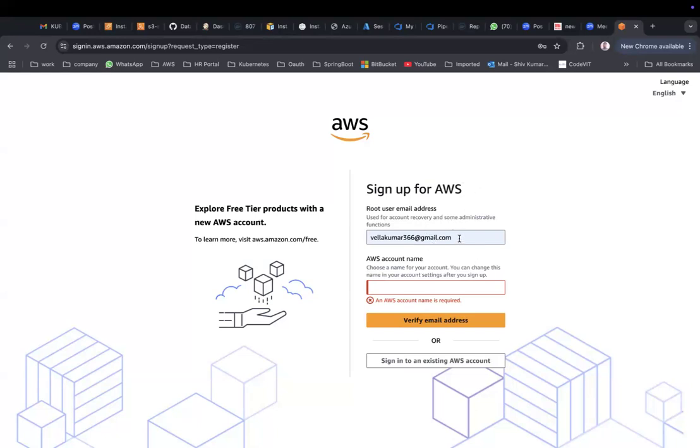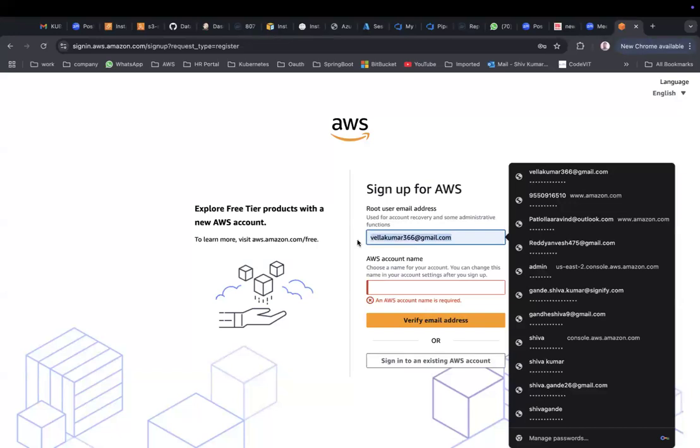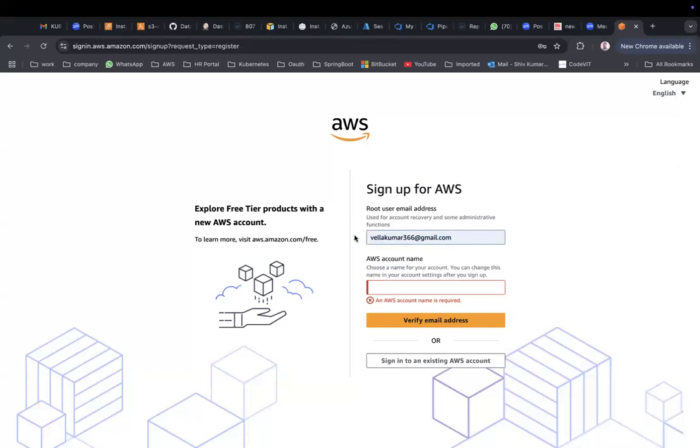So it's as simple as creating your Facebook or Instagram accounts. Just enter the details which they ask, and move forward with those details. In one of the steps, they will ask you to set the password. Please remember the password, because that is the password with which you will be able to log into the AWS account. That's all.